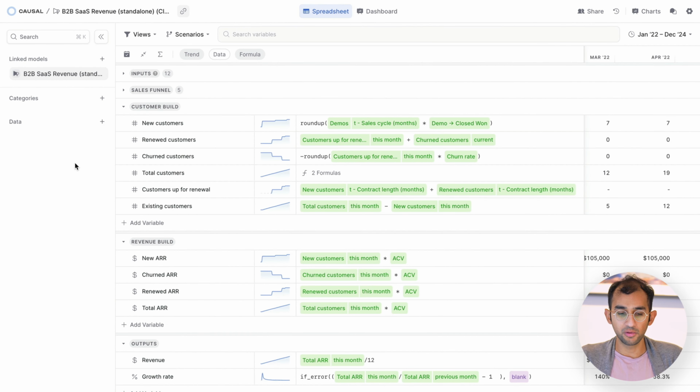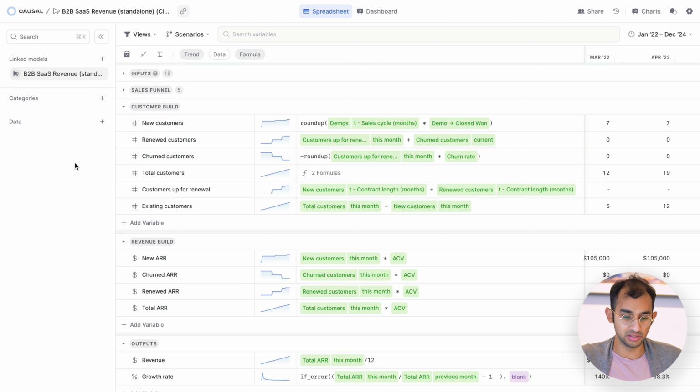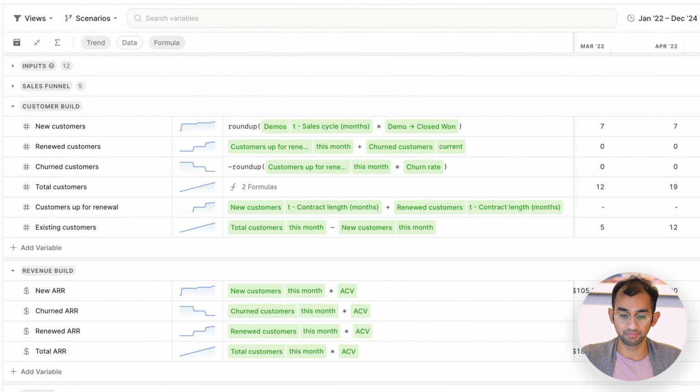All right, so we've walked through the different inputs of our model. We've gone through the sales funnel, which takes the inbound leads, the outbound leads, works out the number of demos that we're doing. And now we're on to the customer build. This section of the model will tell us how many new customers we're having each month, how many customers are churning, all of those different customer types.